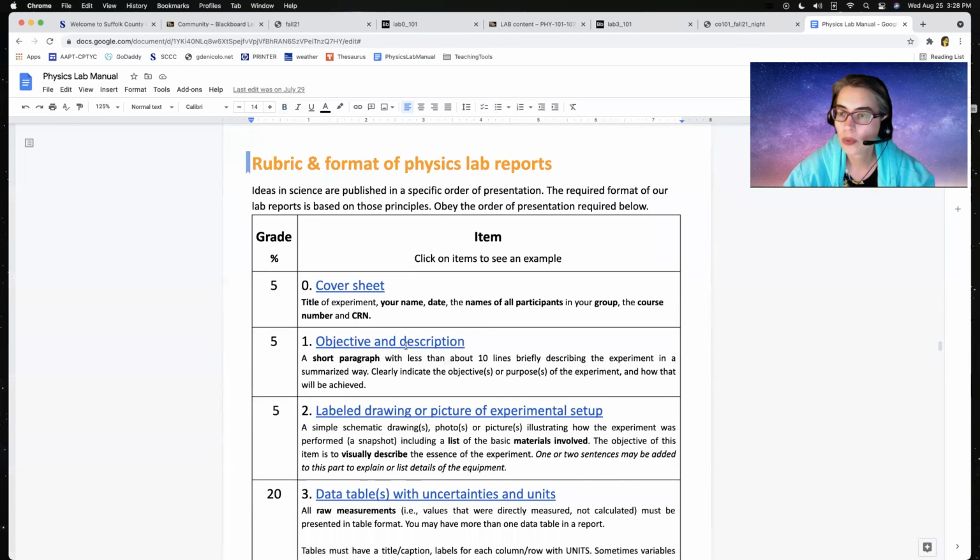Lab reports will only be required after lab number 3. So for the first labs, I'm not going to be strict concerning this format. So you do not need to follow this format. But after lab 3, you will need to follow this format. So inside the physics lab manual, you will always go back and find these instructions. So you will come back and look through this many times.